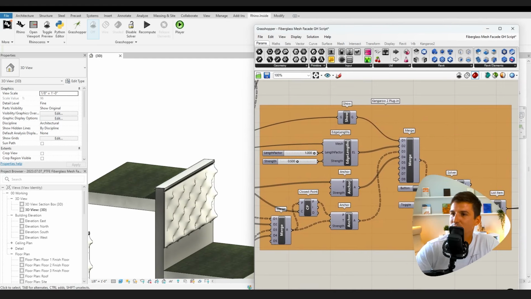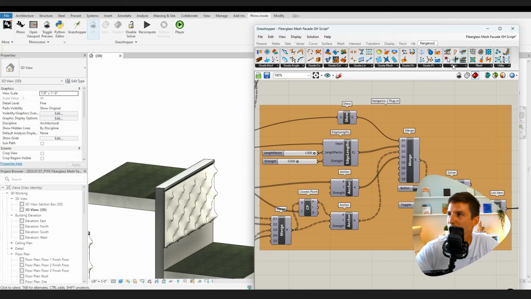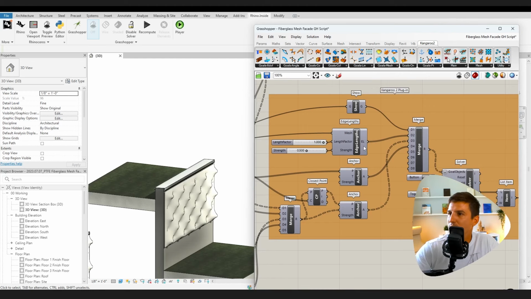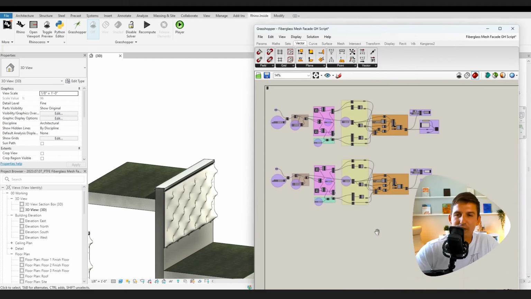To dive into Kangaroo just a tiny bit further, here you see in the Kangaroo tab, there's so many different tools, and I would recommend looking at some further tutorials if you want to dive deeper into it. The solver, the anchor points, the edge lengths, like this, and this all came from Kangaroo. So here's the main solver, anchor point, edge length, mesh edge length, and show. So hopefully that helps you build it.